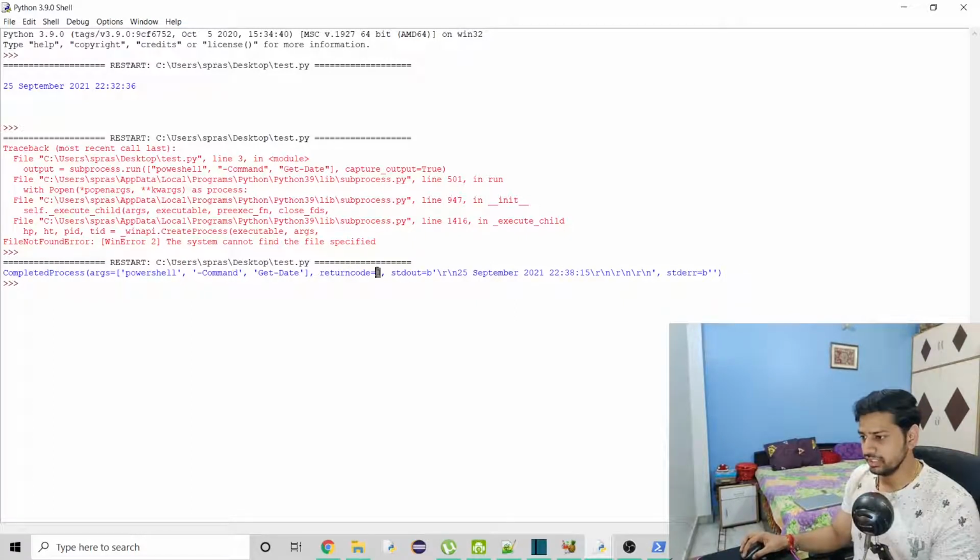So return code equals 0, which means that everything went well, successful, and that's why the output is in stdout and stderr is null, right? Otherwise it would have gone the other way around. So as you know, you can also check if return code equals 0 or not, and only then take out the stdout, otherwise take out stderr.